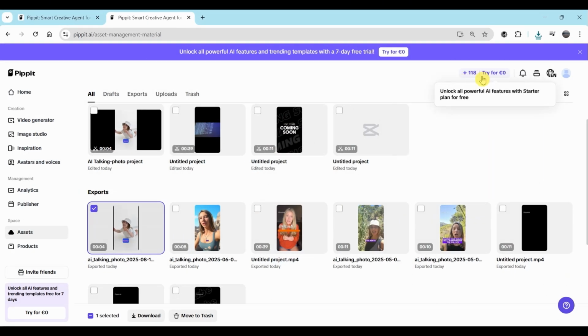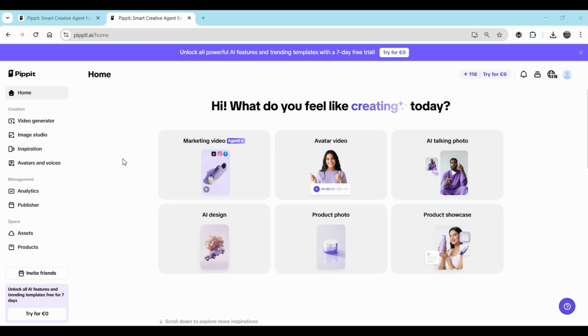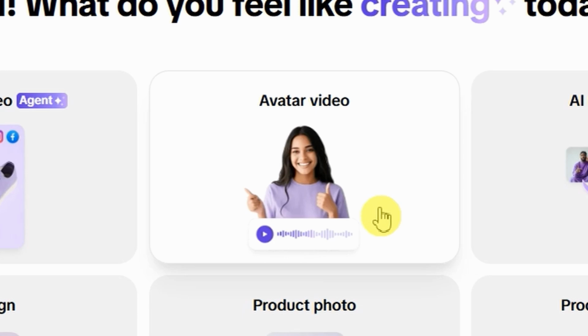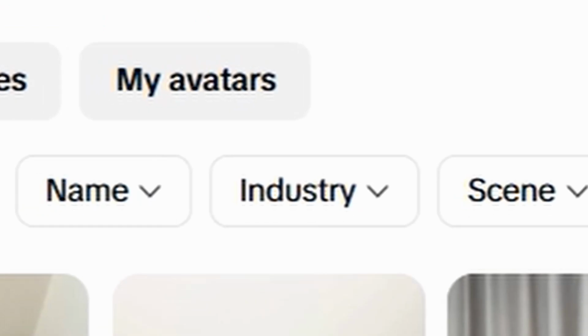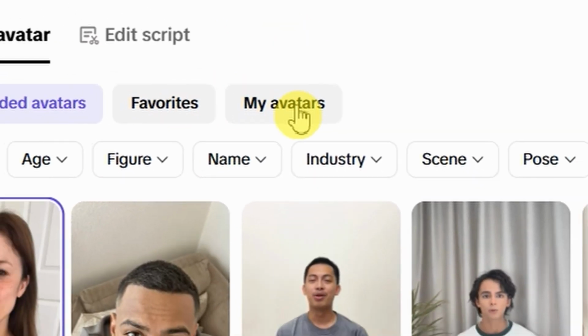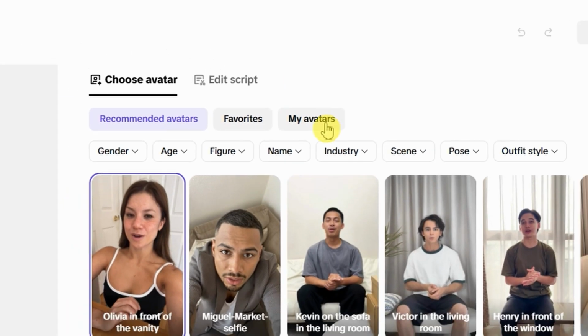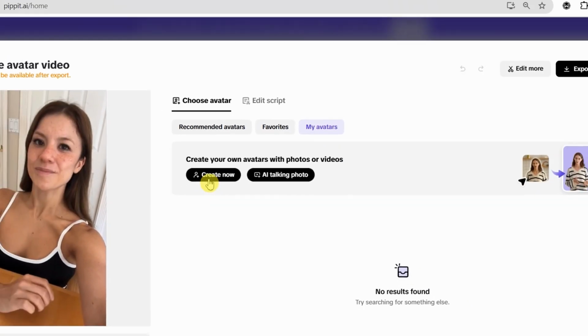All good. Check out how many credits you have left. And that's it. So let's head back to the homepage now. And I'm going to take a look at these avatar videos. And as we just saw, there are different avatars that are pre-generated for you. And today we're going to look at My Avatar. So just go ahead and click on the My Avatars button and press Create Now.